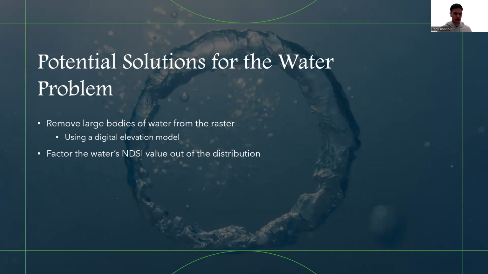So what are some potential solutions for the water problem? Well, one solution is to just remove the large bodies of water from the raster. And there are many ways to do this, but one way that I would look into doing this is using a digital elevation model to find the flat areas in the map, which typically indicate a large body of water, and then using that to create a polygon or some feature that can be used to clip that water area out of the raster, and then you can use that just to calculate the NDSI on its own for just the areas where snow can be.